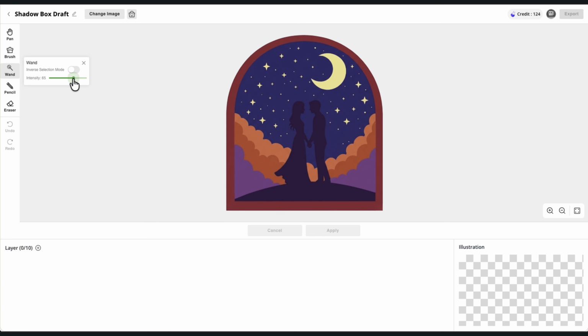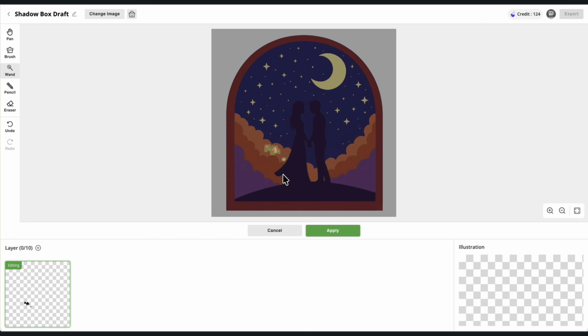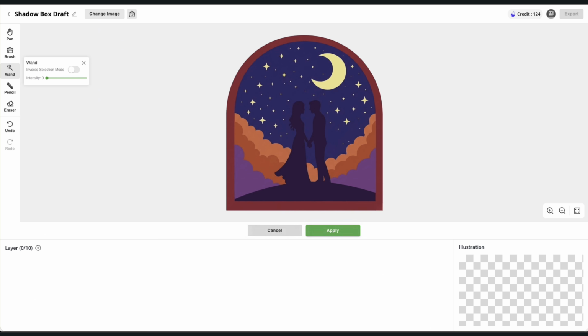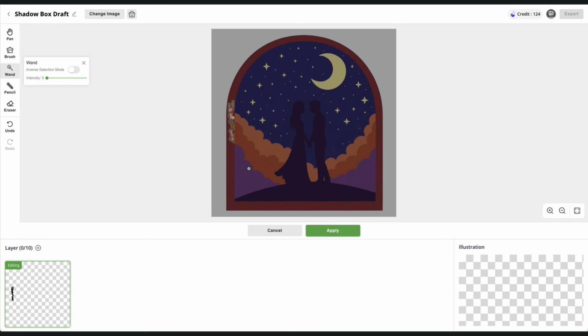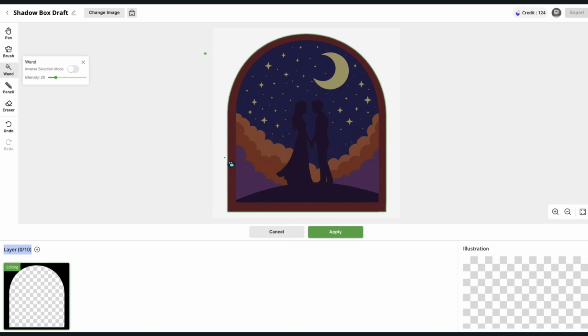Next, set the intensity. If the intensity is too strong, the wand can grab areas you didn't intend to select, which can cause layers to merge together. If the intensity is too low, it won't capture enough of the region, so it's normal to adjust the value based on what you see highlighted on screen. Now click the region you want to turn into a layer. When the selection looks right, click Apply. You should see a new layer thumbnail appear below, and the layer count increase.